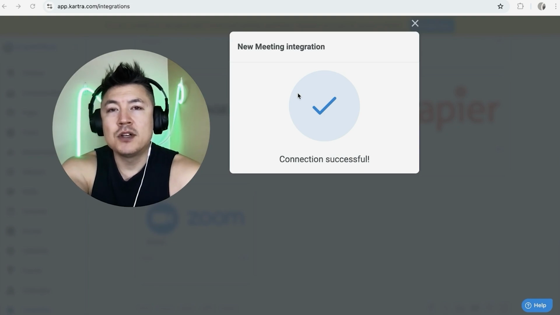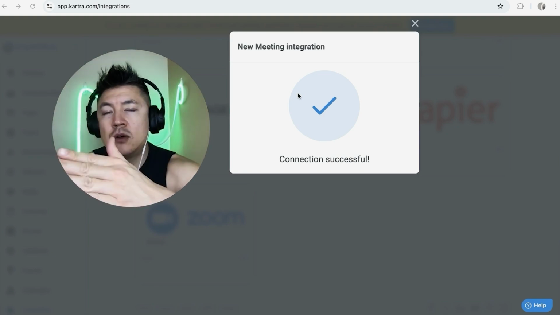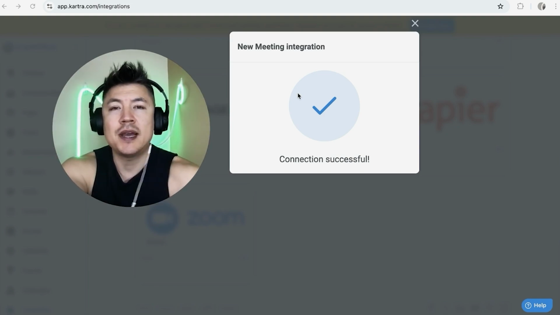So there you have it, guys. If you're wondering how to link or connect your Zoom account to your Kartra account, that's the easiest way I know how to do it.